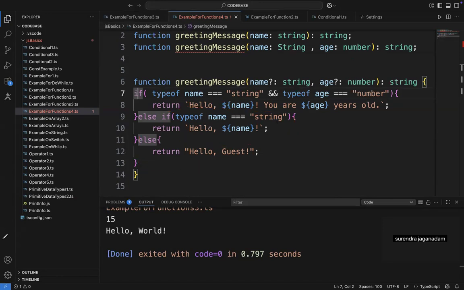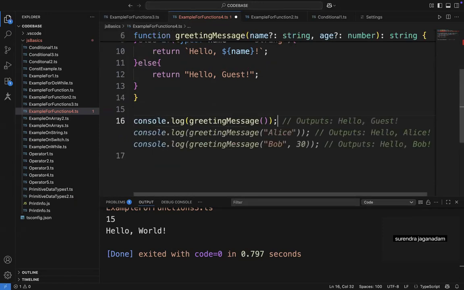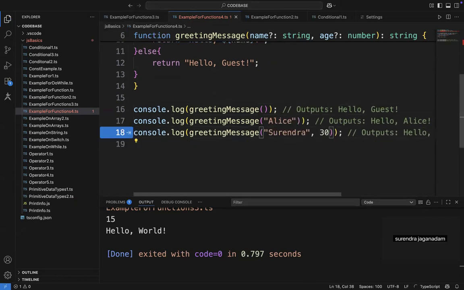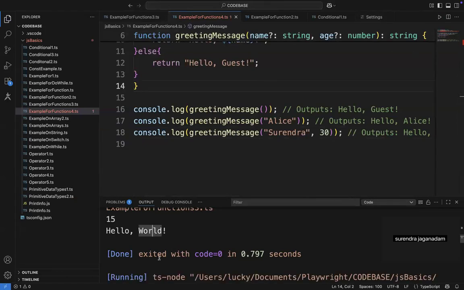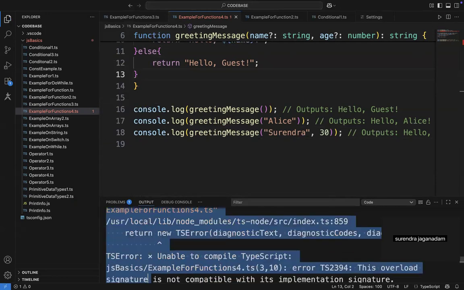Let us see a simple example that does this activity. Console.log greetingMessage, which is going to be only hello guest. Console.log with one name, and console.log with Surendra, 30. Perfectly all right. Let me save it, run this program and check whether it is printing all this information or not.